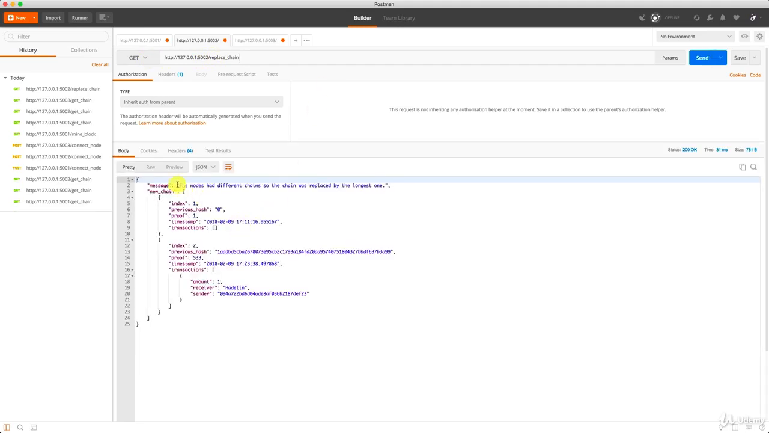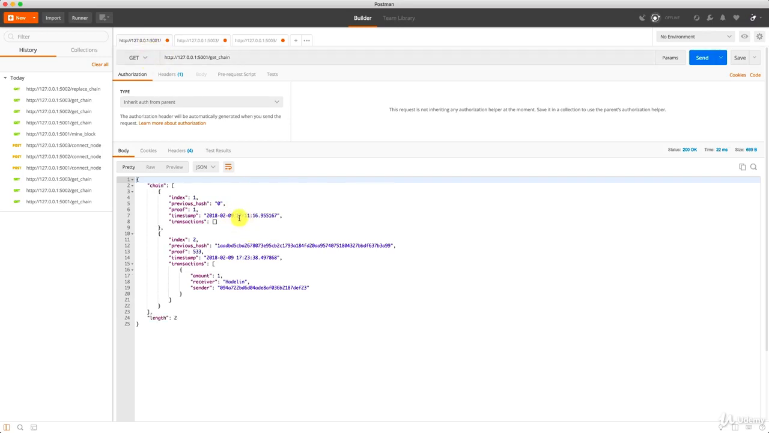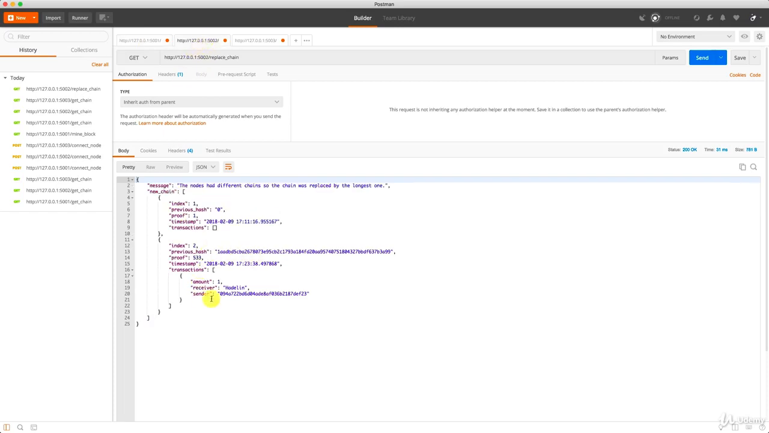And here we go. The nodes had different chains, so Kirill's chain was replaced by the longest one. Awesome. And now we have the new chain with the Genesis block, which by the way now has its issue solved because we should have the same timestamp as my Genesis block. Here we go. 5 p.m. and 11 minutes. Perfect.